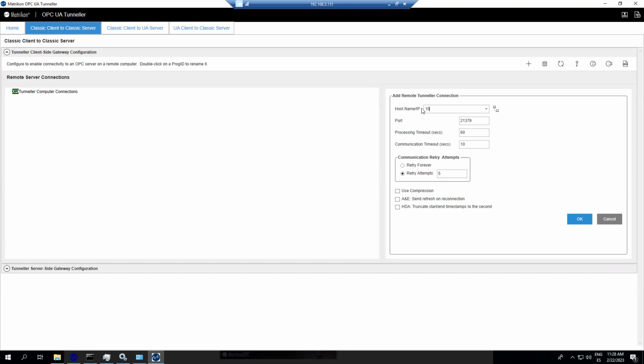All right, let's put the IP of the server computer, 3.154. I am the IP 151, and I will connect to the IP 154, through the port 21379. This is the port that the tunneler uses by default. We will show later how we can change it. But here in the client side, we are selecting the default port.